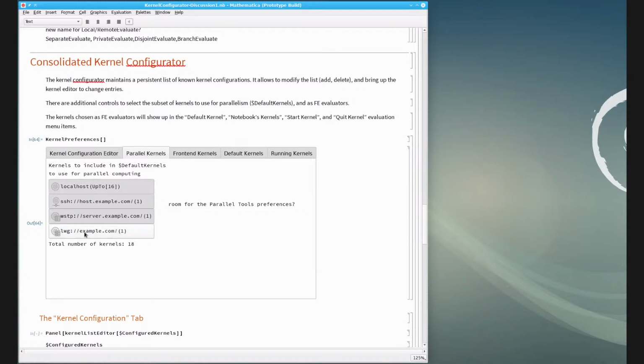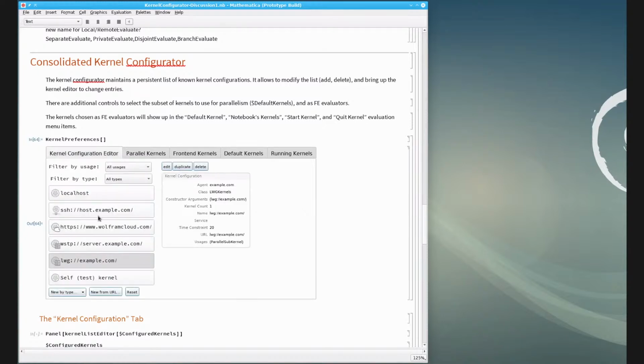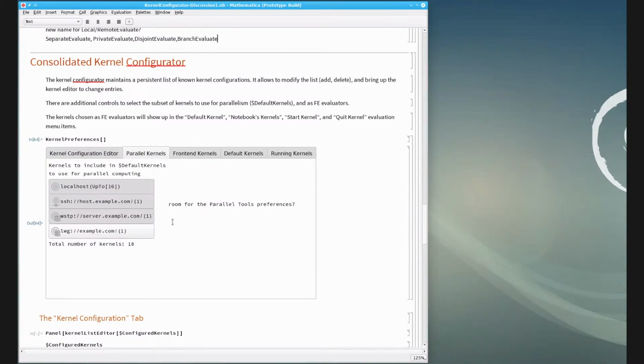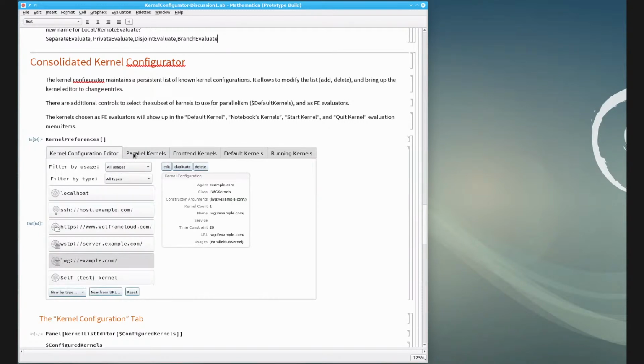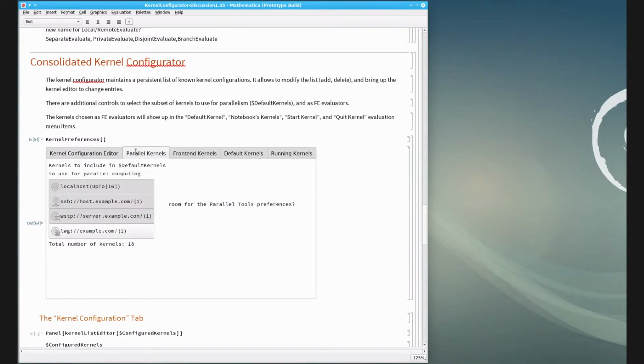Okay. Kernel configuration editor is the cesspool with everything in it. Is that right? Well, yeah, that contains everything you can edit. And this one, another way would be to have checkboxes here, but that's something that we need to decide with UI design whether we should overload this, but it's probably already very crowded.